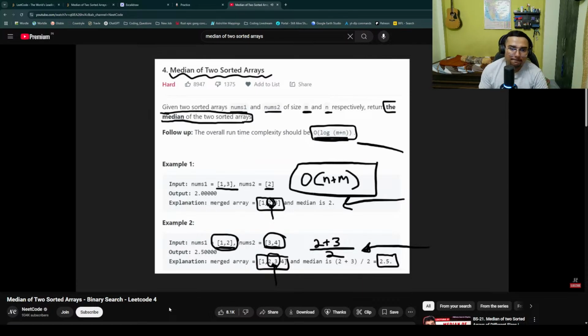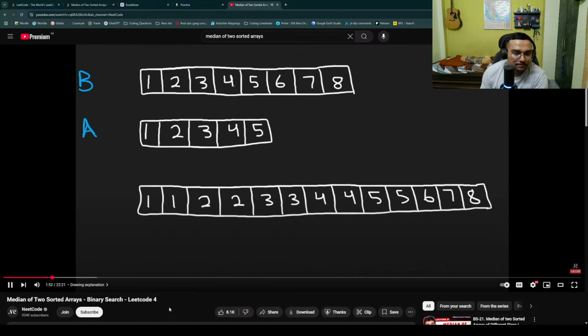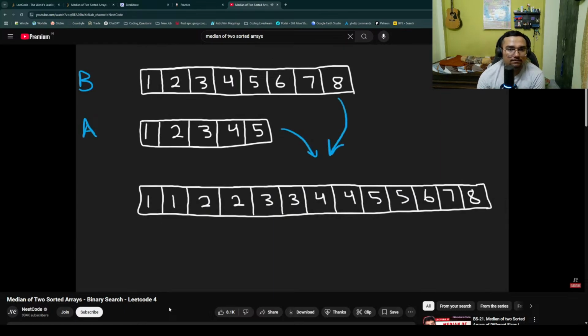Let's call this array B, and let's call this array A. So we know we can merge these two arrays, right? And then the median is obvious. But what exactly is a median?